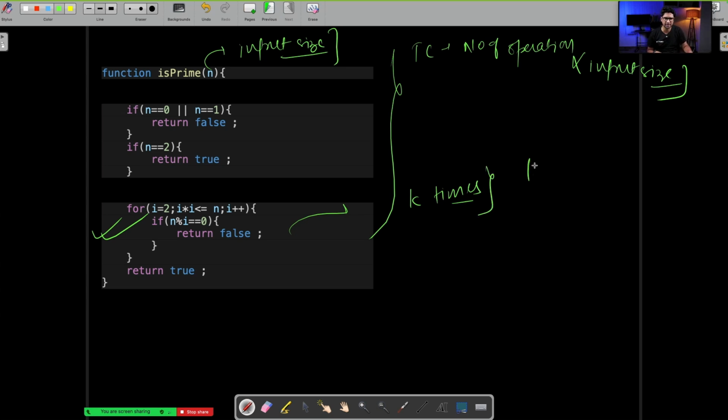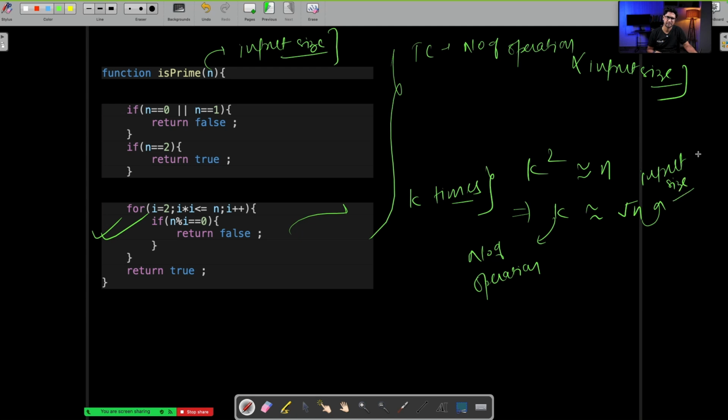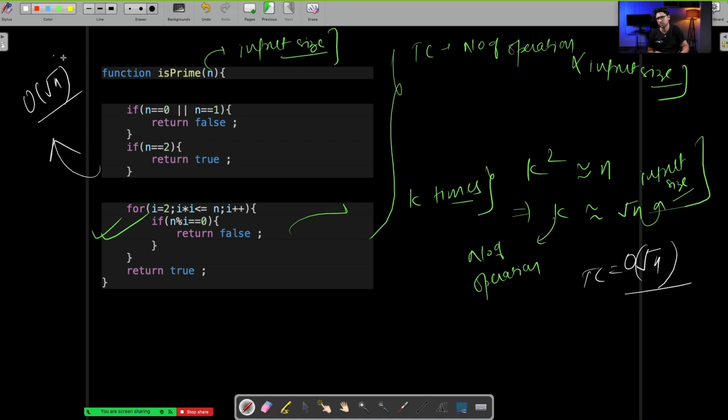When the loop is terminating, k square will be proportional to n. So I can say that k is proportional to the square root of n. k is my number of operations and n is my input size, right? So the time complexity of this optimized solution is order of square root of n, and this code will help me understand if the given number is prime or not.